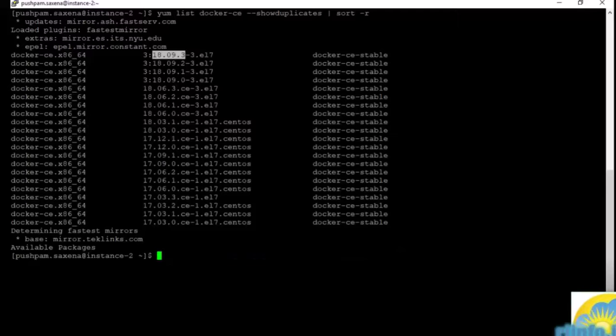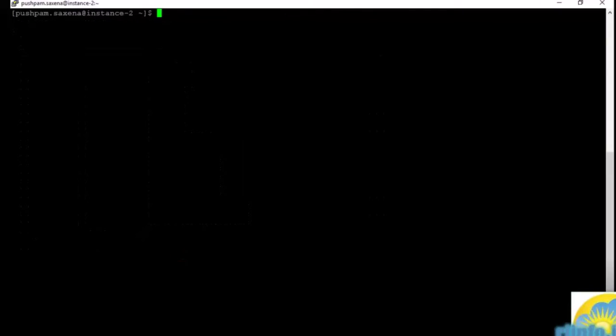For now, let's install the latest release version with the command. If you don't mention any version, the latest version is going to be installed, so we can use this command for that. Install docker-ce, docker-ce-cli, and containerd.io. For all of these, it is going to install the latest version.